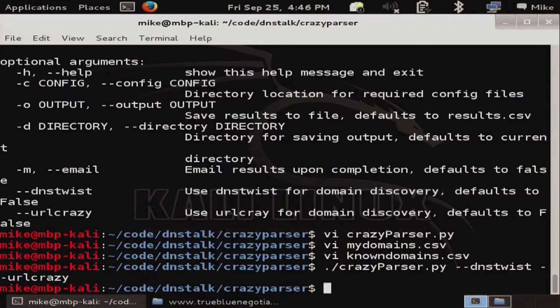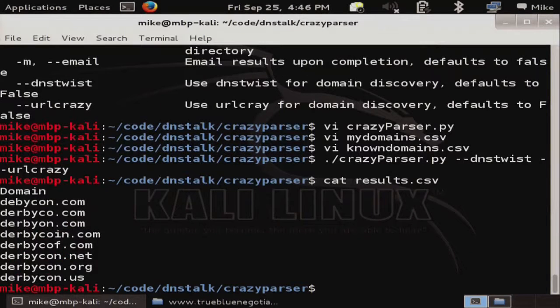All right. There's no errors here. So let's look. What's in results.csv? All right, it worked. So now we see that we have a number of domains: derbycon.com, derbyco.com, derbycoin.com, things like that. So these are all the domains that actually exist that are typosquatting alternatives for derbycon.com.